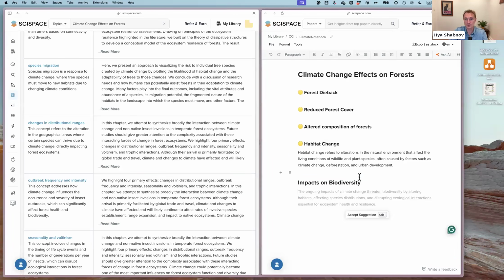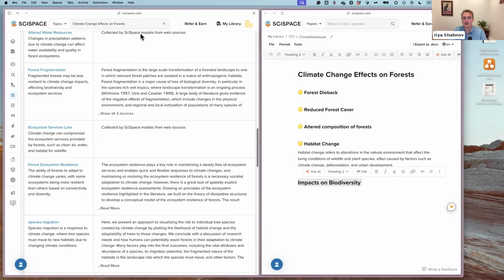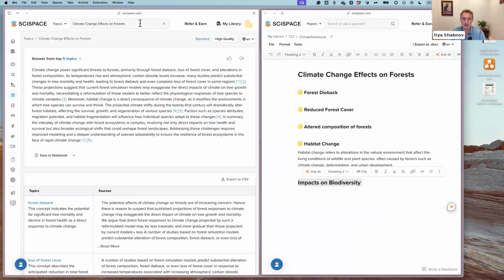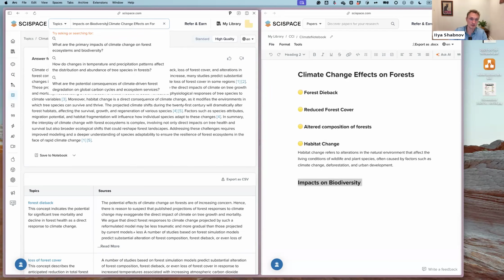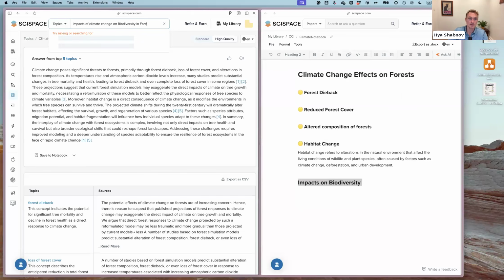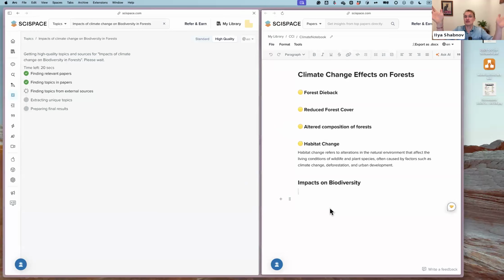And we can say, okay, what are the impacts of climate change on biodiversity in forests, and create a new topic search. So impacts of climate change on biodiversity in forests. So now we're drilling deeper into our understanding. So first we had a very broad set of ideas. Now we can take each of those things and expand them into more topics, more sets.